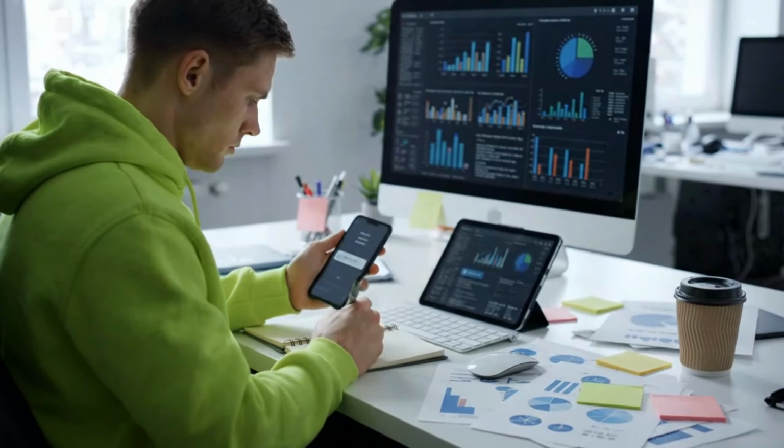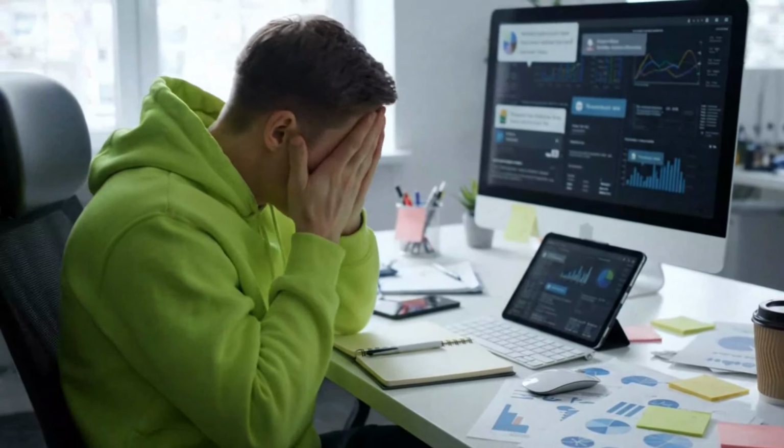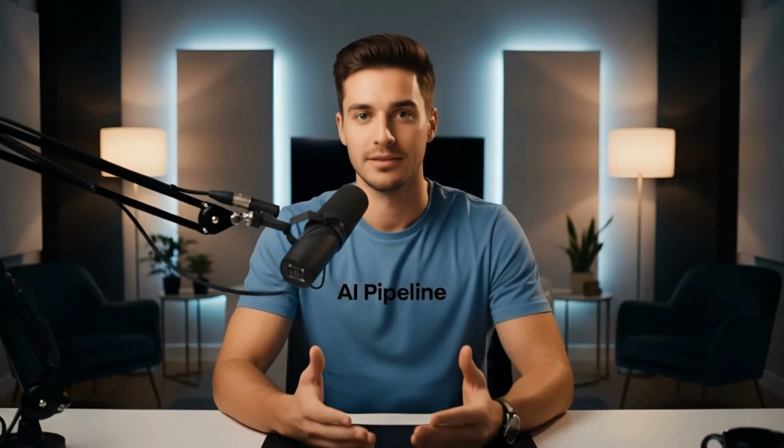I used to switch between my calendar, notes app, task manager, and project software all day just to stay organized. It was slow, distracting, and honestly exhausting. Then, I discovered an AI tool that brought everything into one place and completely changed how I plan my workday.